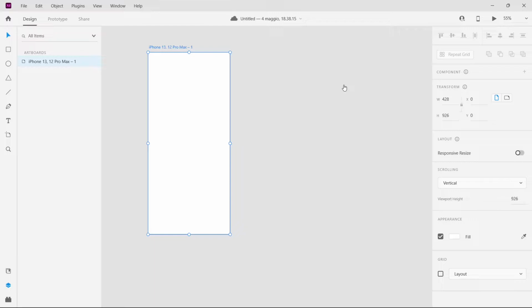I'll remind you that this video is only a first look at Adobe XD, so we will explain all of Adobe XD's tools more specifically in other videos. We will have in this video only a first look, an introduction to the program.